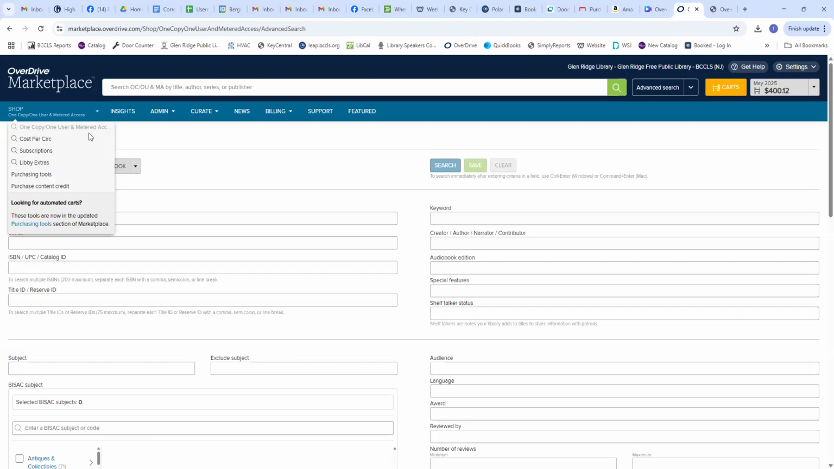These are your other lending models that you have access to, which is cost per circ or CPC, subscriptions, and now they have the extras. We also have our purchasing tools and our purchasing content credit. That's basically buying a gift card or any sort of credit. If you have money that you want to put down towards your Overdrive purchases, you can do that. They are happy to take your money. If you want to do that, we'll all talk at the end about who our Overdrive reps are, and you can reach out to them directly for that information.